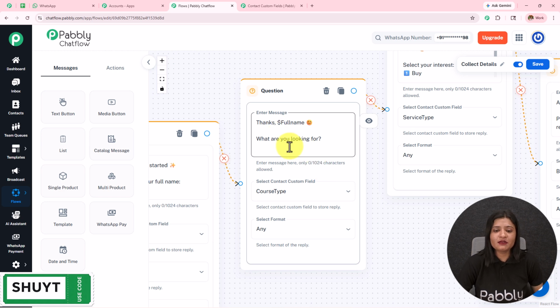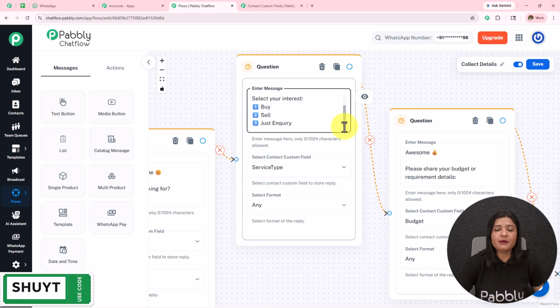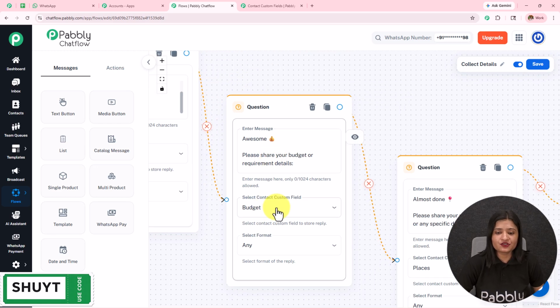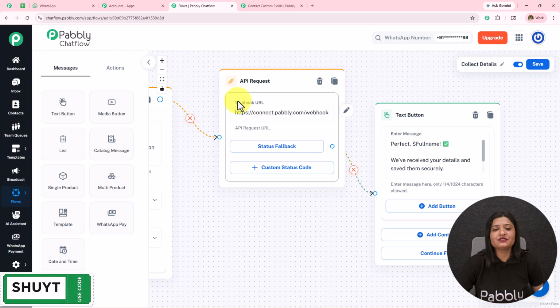So thanks full name, what are you looking for? Till here we have done this. Then I have asked another question about their interest. So I have saved this service type in this contact custom field. Then the next question was this budget. So I have selected the contact custom field as budget only, selected the format as any, then I have asked the location. Now finally I have used this API request.